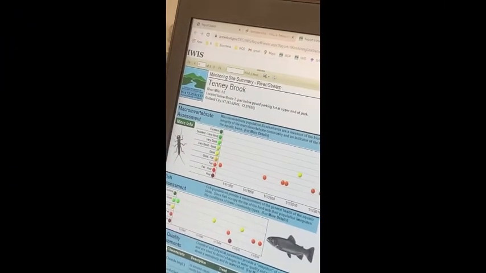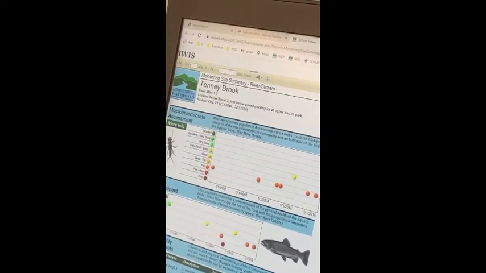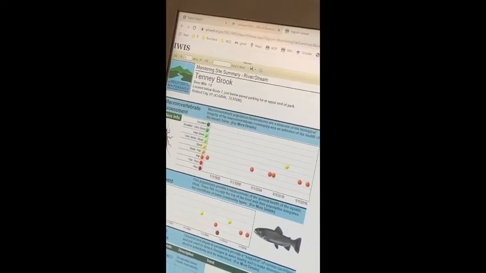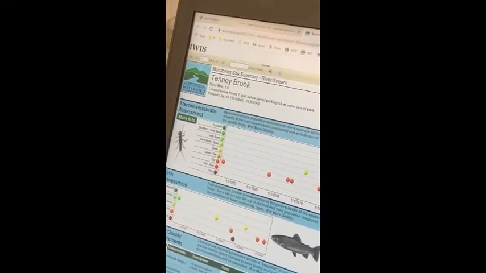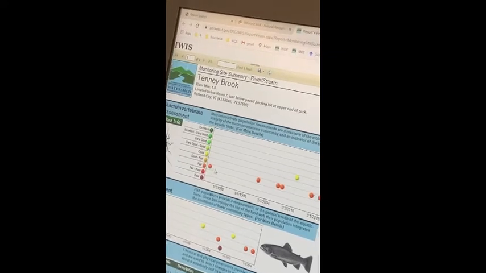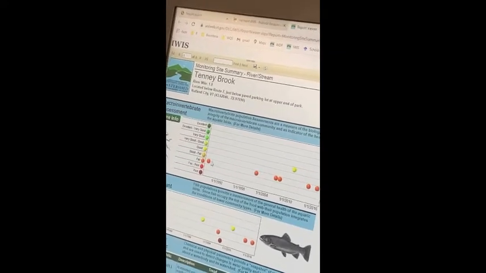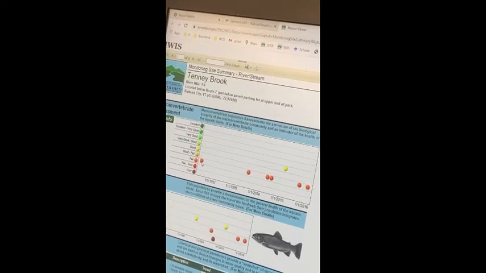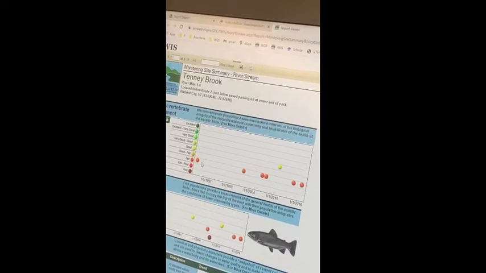This is IWIS, the Integrated Watershed Information System, and this gives us some extra information on what's going on with the macroinvertebrate and the fish communities, as well as some of the water quality information that's found at this site. You can see that a number of samples have been collected with both the macroinvertebrate and the fish communities over the years. These little dots that are color-coded give us information on how that community health is.